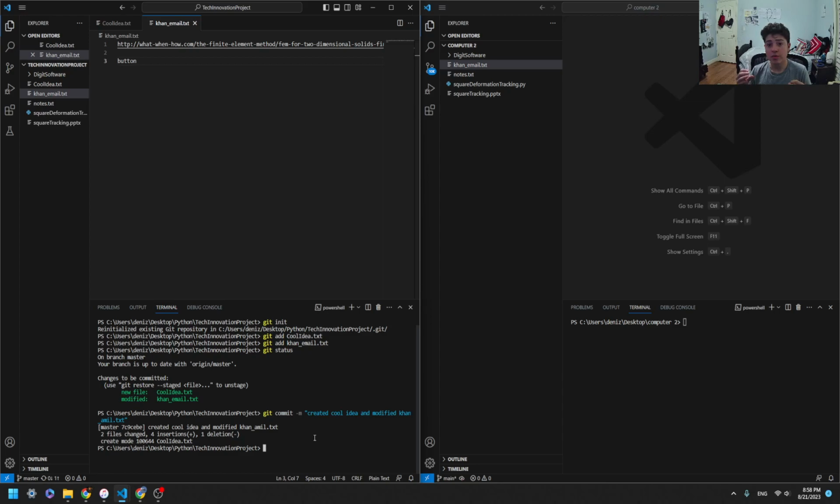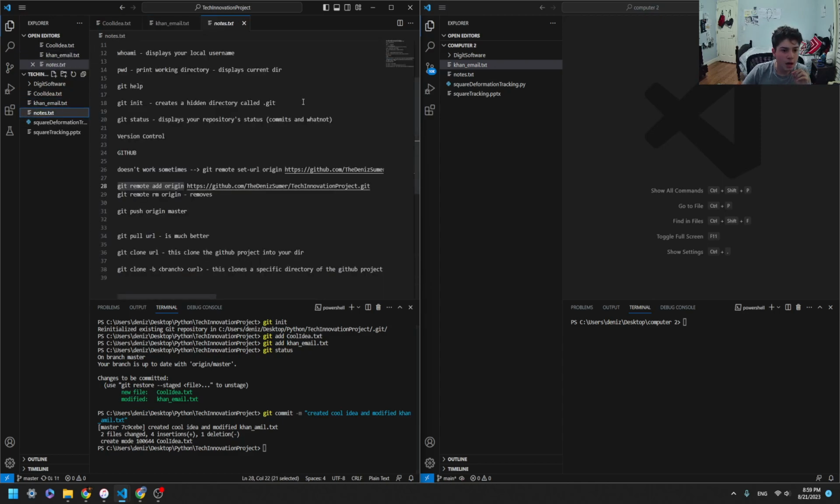If you want to remove a file, you can remove it just like any old file, or you can write git rm and then the name of the file, which removes it from your computer and from the repository, and you have to also commit that change as well. But I'm not going to be removing any files here. Now I believe that's all the very simple stuff.